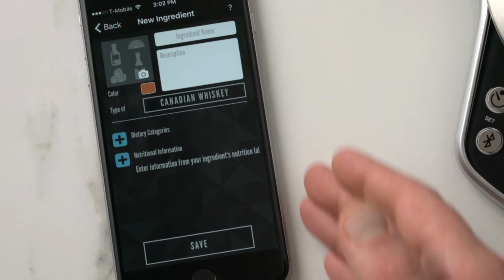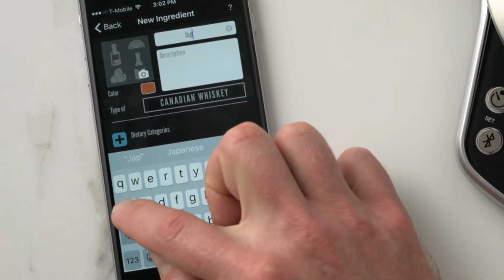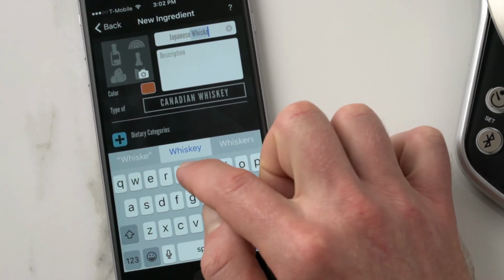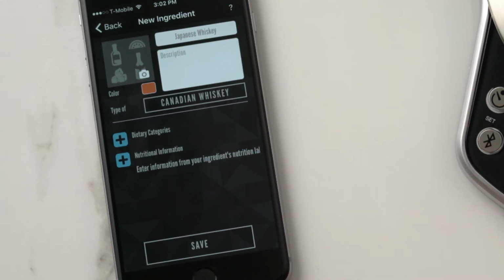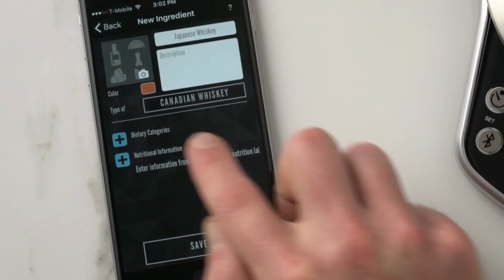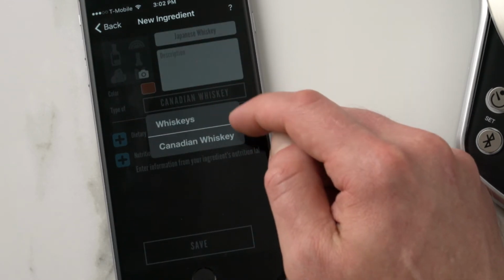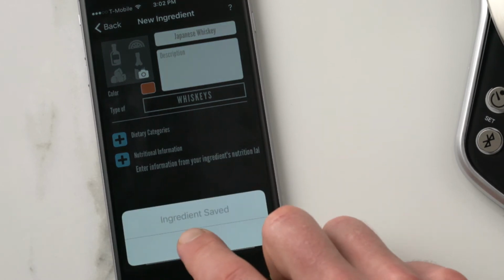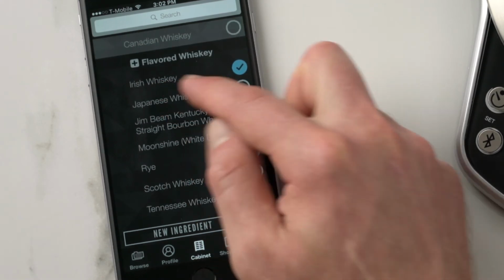So here we are on our New Ingredient screen. I just have to type the name in. And done. I can add a description, a photo, maybe change the color of the block that fills up. Now I want to categorize it with type of. So it's not a Canadian whiskey, but I hit the button. And now we'll have Canadian whiskey or whiskeys. I'm going to call it a general whiskey. I hit save, hit OK, come back to my cabinet, and there it is, Japanese whiskey right there.